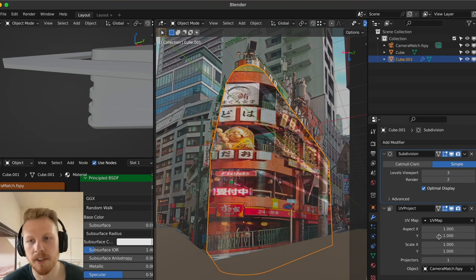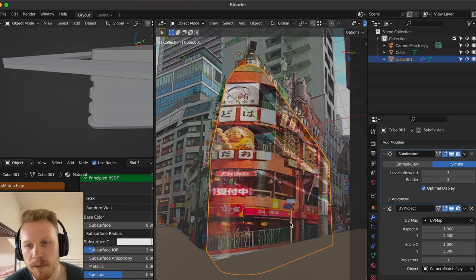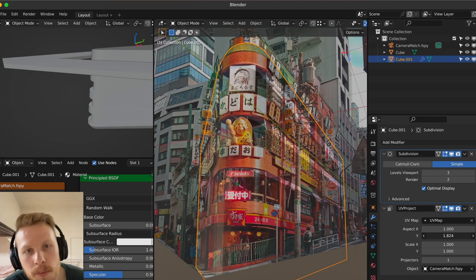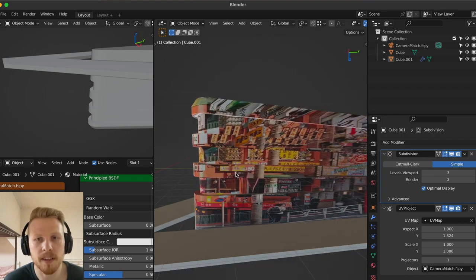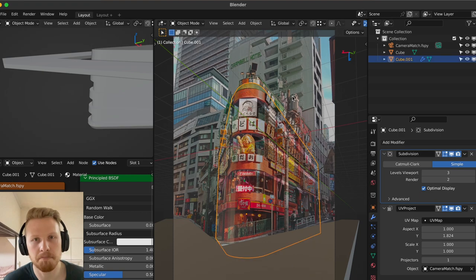You just have to change either the X or Y. And I think because I have a vertical format, I have to move the Y axis. And we'll just move it until it lines up. I think that's good enough. And if we go here now, we can see that it's projected. It looks weird from the side, but from the front it looks pretty good.